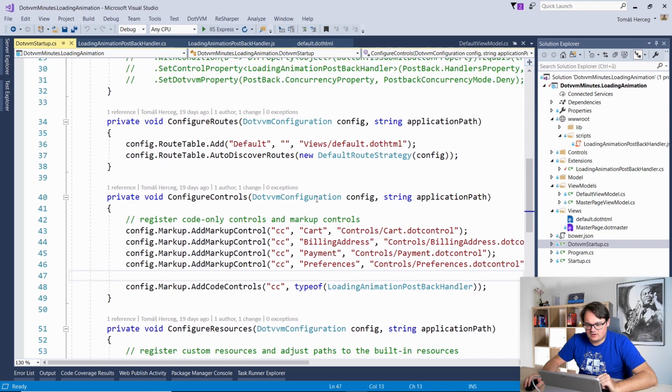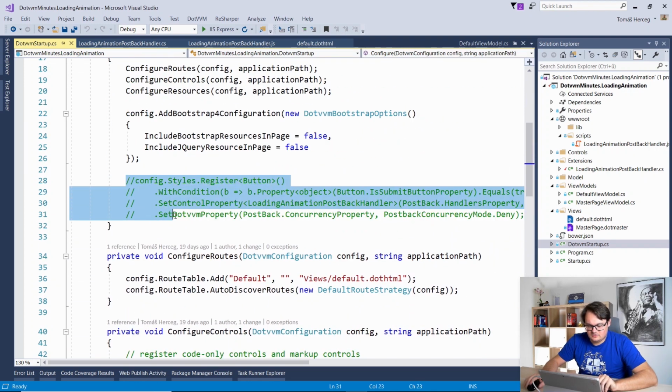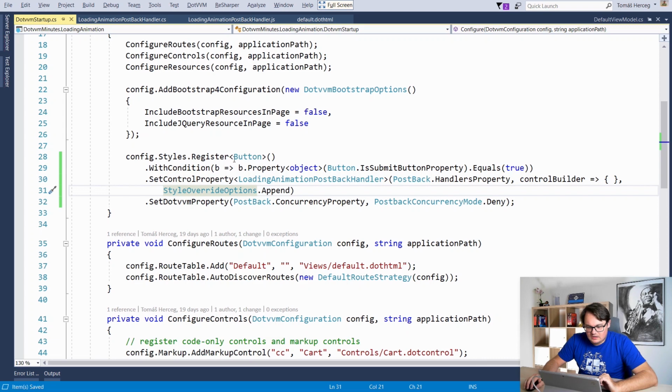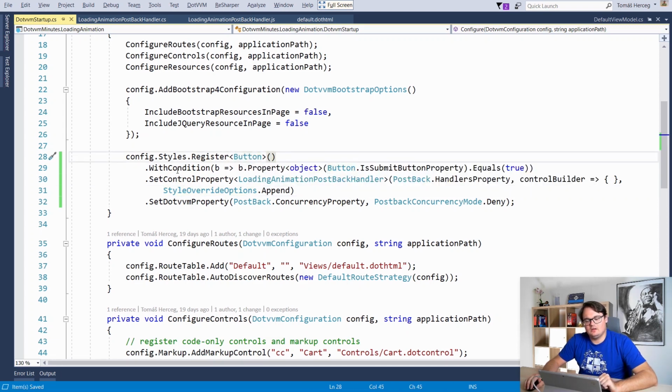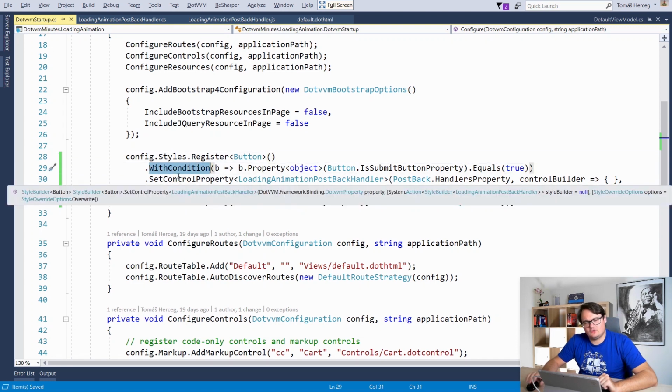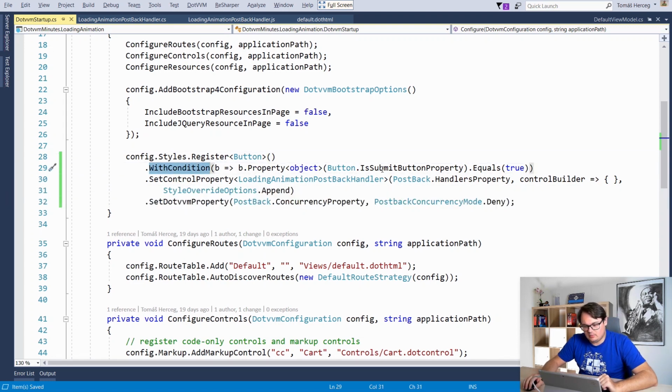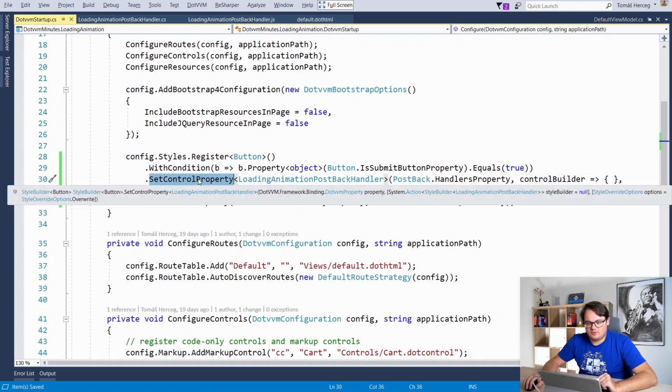And it's quite easy to do. It's done in DotVVM startup. And here is the style. So I'm registering a new style, which will apply for all buttons in the application. I can set some conditions. So it will apply only on buttons where button is submit button equals to true. And I'm doing two things. I say that when this style matches some control, I will set a control property. And set control property means create a control and append it to a property collection.